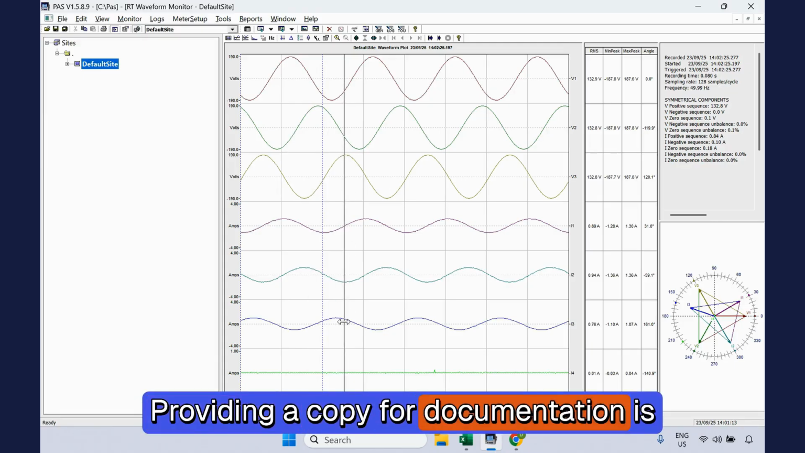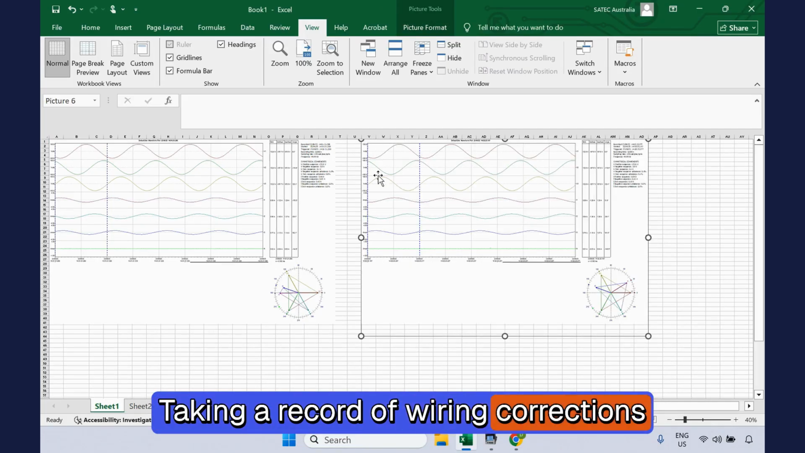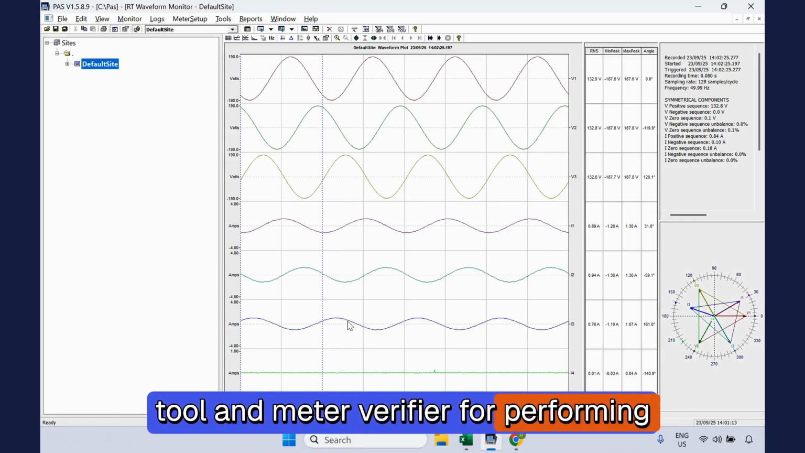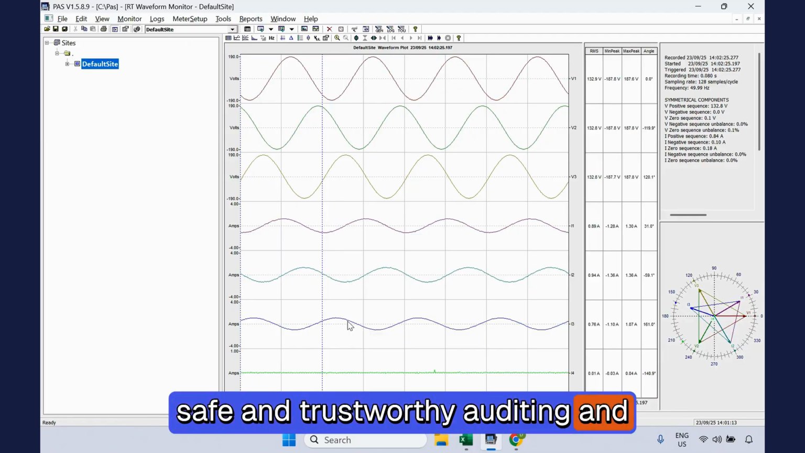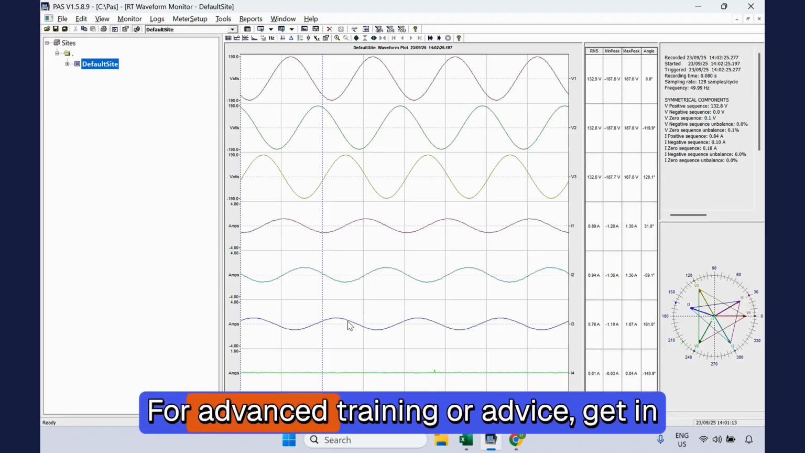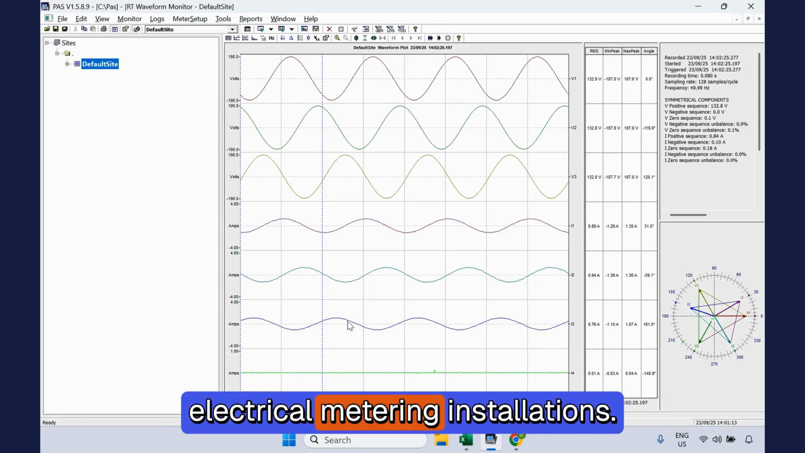Providing a copy for documentation is important for auditing purposes. Taking a record of wiring corrections performed is imperative. Power Analysis Software is a necessary tool and meter verifier for performing safe and trustworthy auditing and commissioning of your electrical metering installations. For advanced training or advice, get in touch with SATEC to support your electrical metering installations.